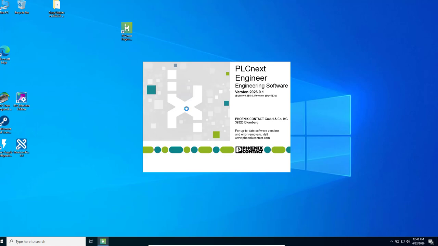Everyone. In today's video, I'm going to show you how to configure simulation and set up HMI in PLCnext Engineer. Let's get started. First, we start the program. We use PLCnext Engineer version 2026.01.